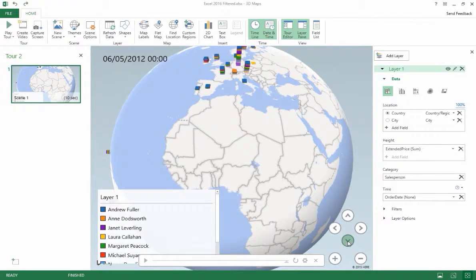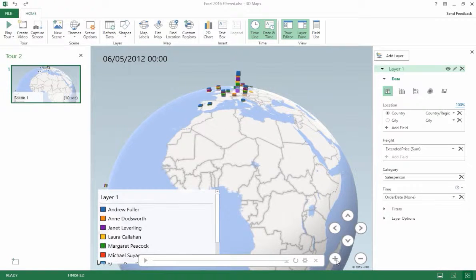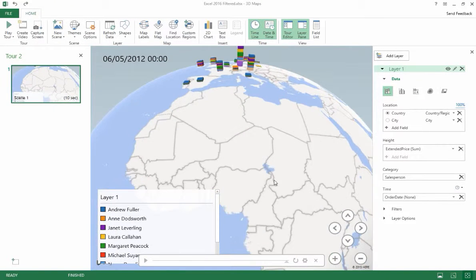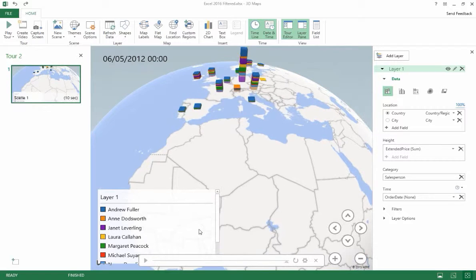So let's just use these buttons to maneuver our chart a bit so we can see what's going on. Let's zoom in a bit. And then let's just play our chart over time using the order date, and we can see how our sales build up over time. So we can animate our charts.